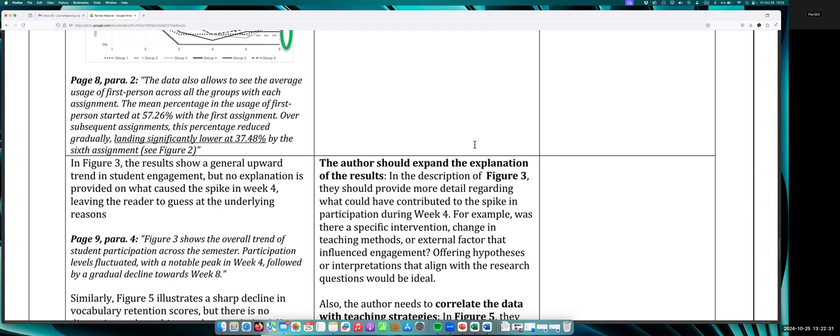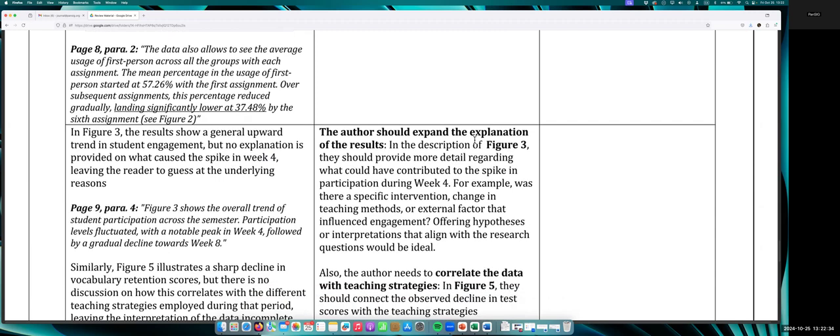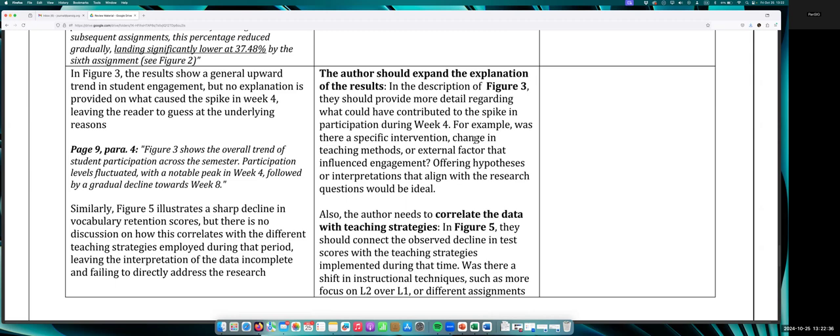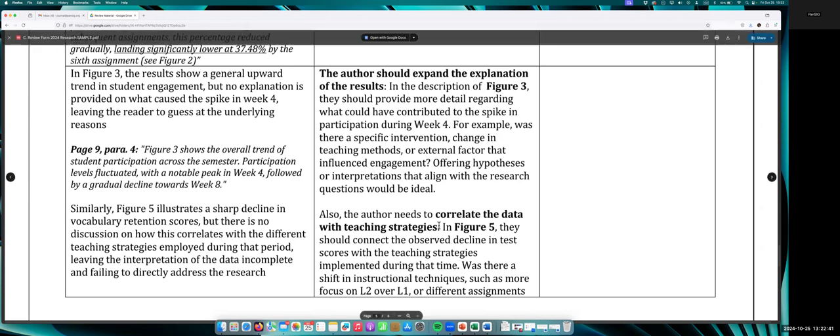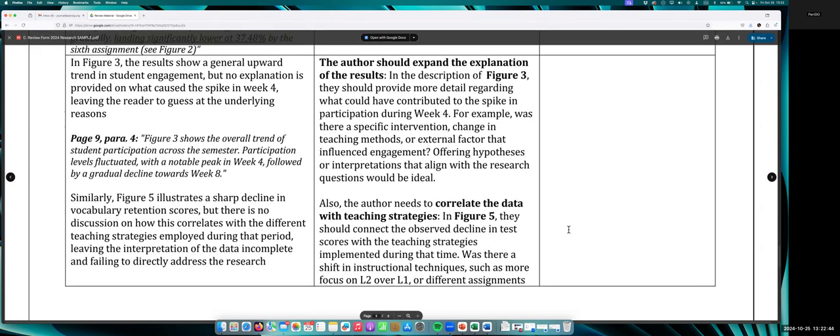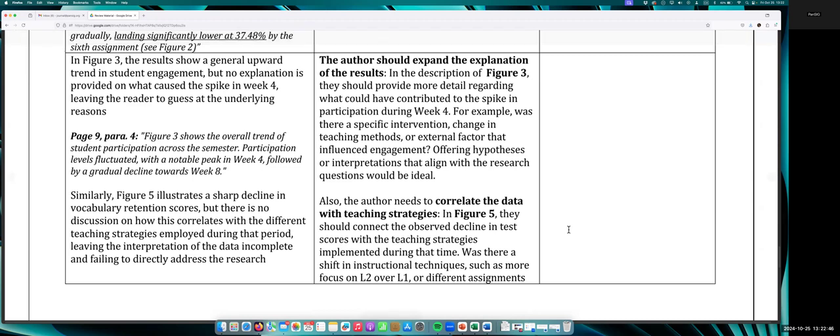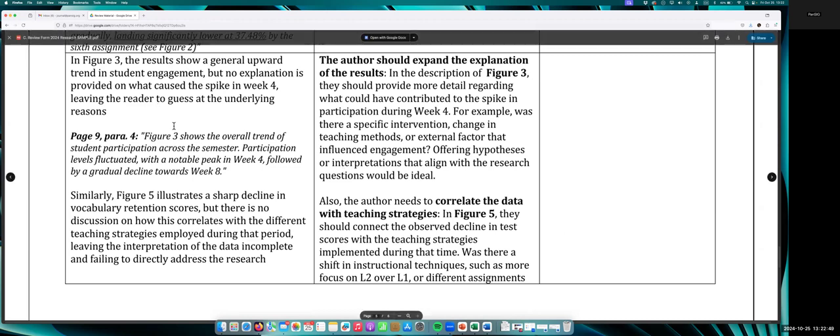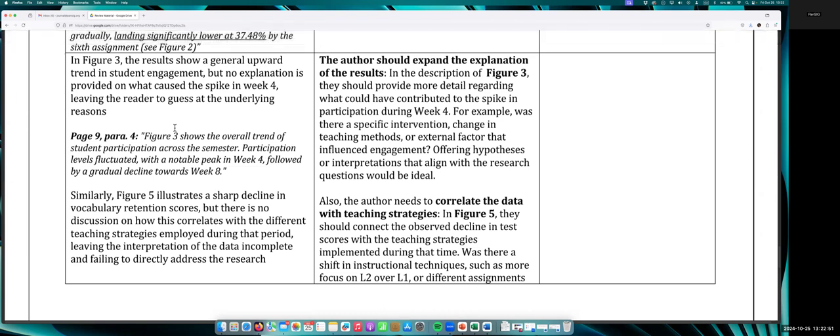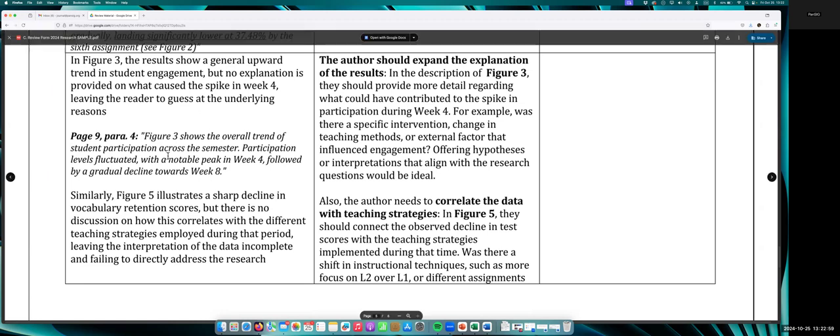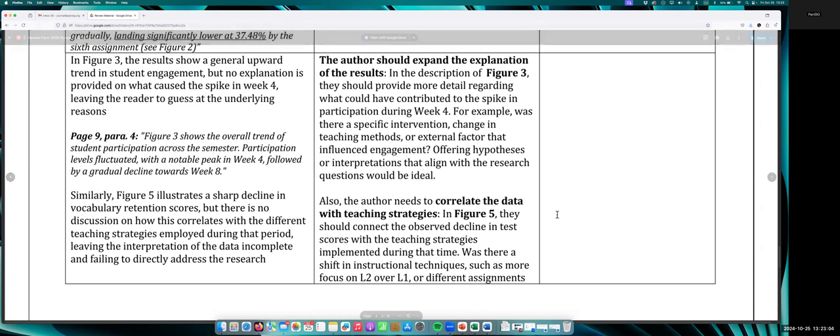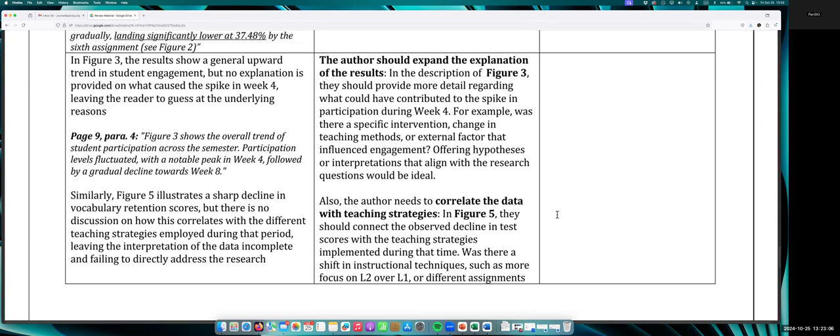So moving on through the rest, we can see that all of this very clear feedback gives very highly actionable advice to the author. For example, in figure 3, the results show a general upward trend in student engagement, but no explanation is provided on what caused the spike in week 4, leaving the reader to guess at the underlying reasons. And we've included from the paper, page 9, paragraph 4, with our actionable advice. I'll let you read that.